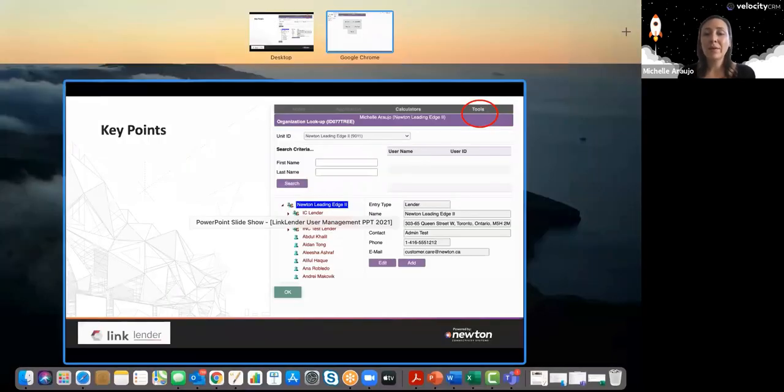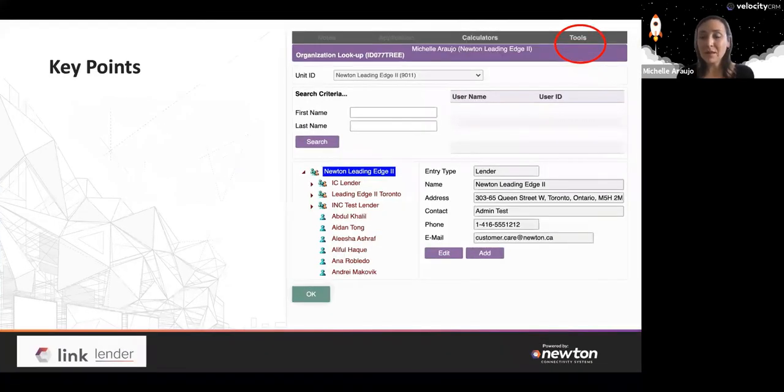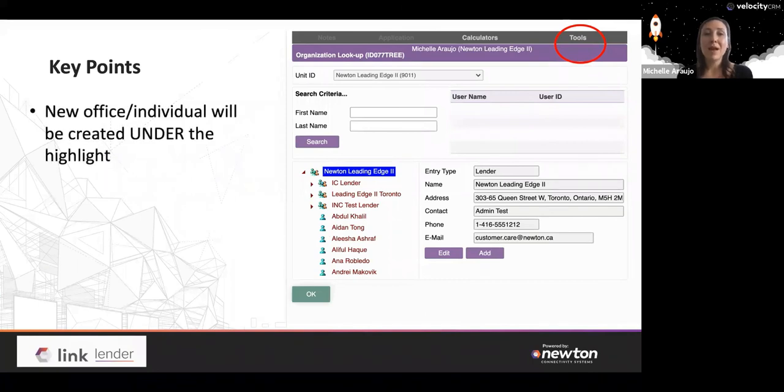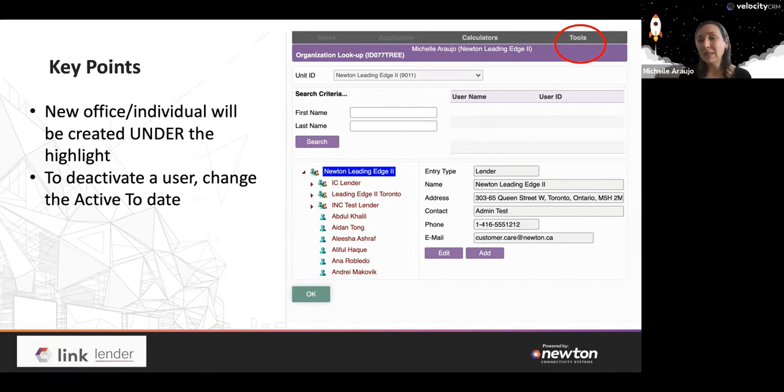Let's do a quick recap of the key points for user management. The new office or the new individual, whenever you click the add button, will always be created under whoever is highlighted. If you would like to deactivate a user, change the active to date to today. You can reset their password if you wanted it to be immediate.